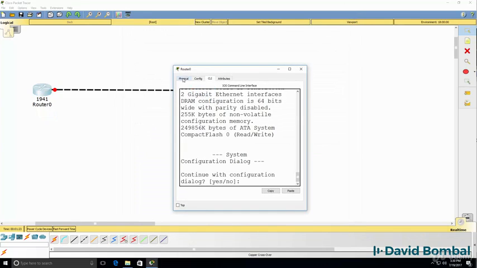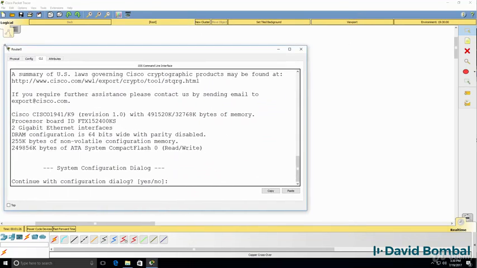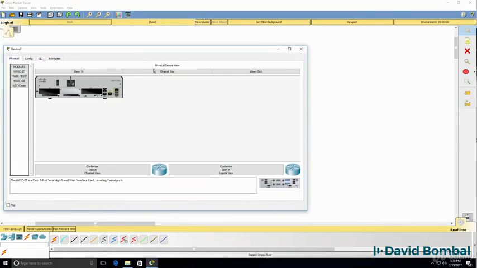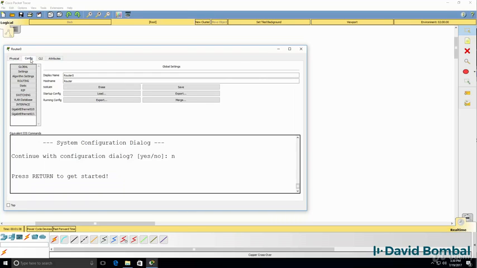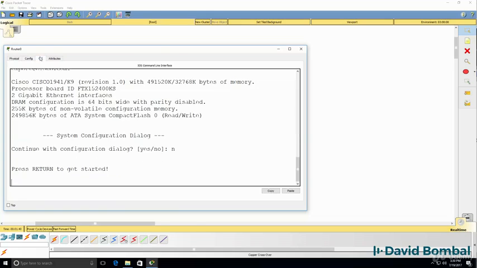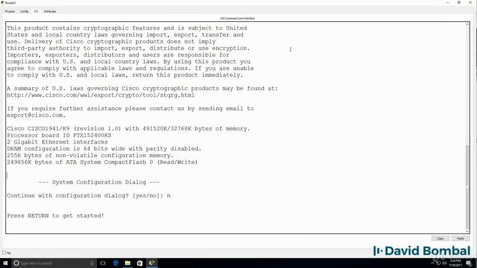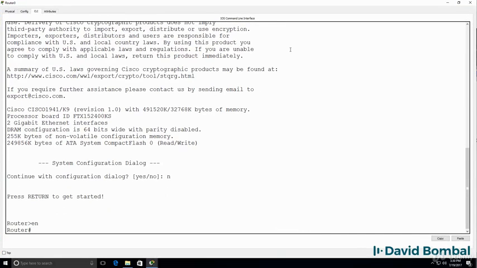Click on the first 1941 router, and notice again there's the physical interface. I can zoom in to view the physical layout. I can see configuration information, and most importantly I can see the CLI. So I'm going to press enter and type enable. That takes me to privilege mode.